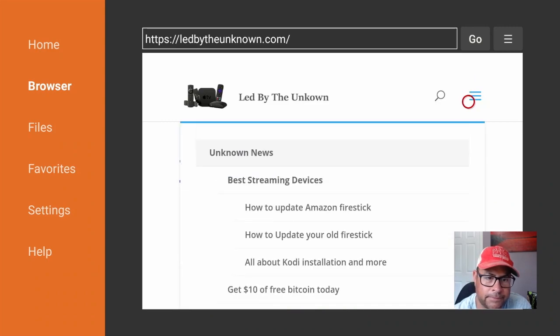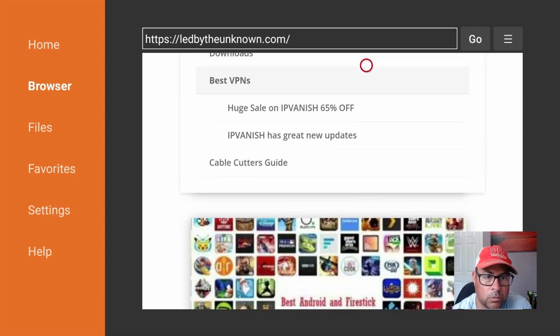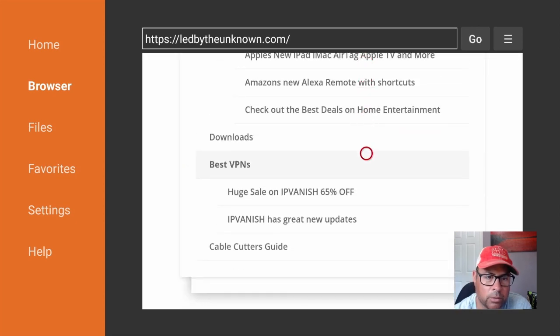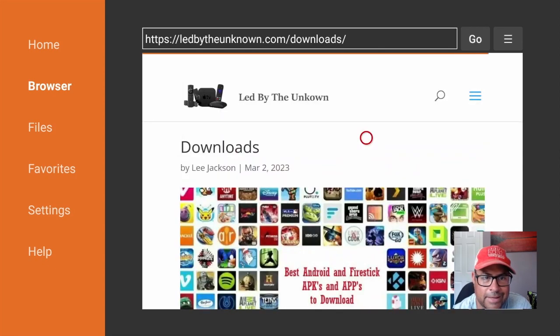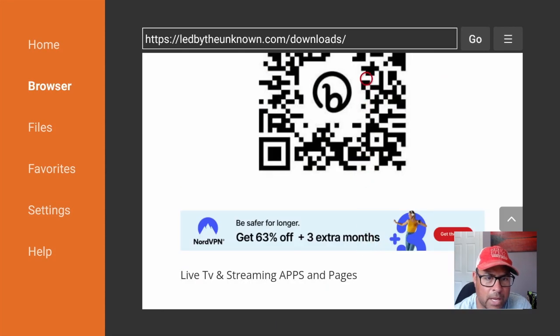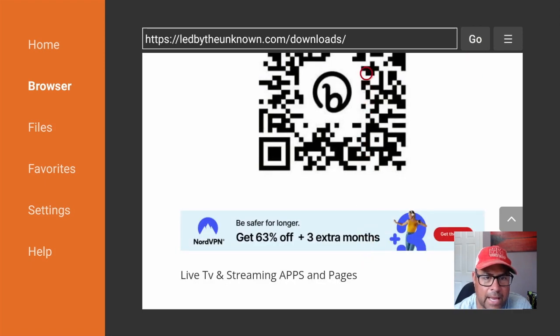Okay, guys, once we're here, find this little pull down and go down to downloads. Oh, I jumped. Go down to downloads and click on the downloads to get to the downloads page. Once we're in here, super easy, just scroll down and there'll be, as you can tell, movies, TV shows, live TV, you name it.